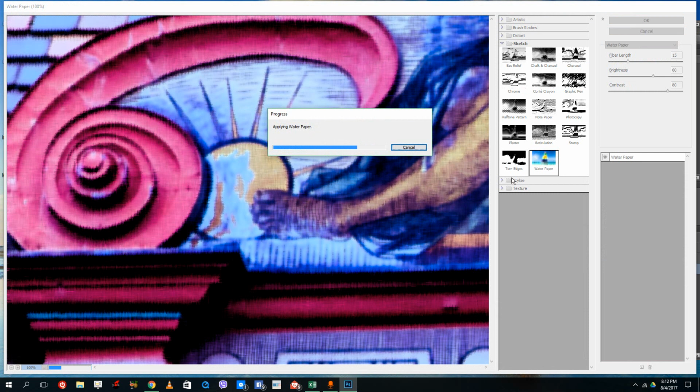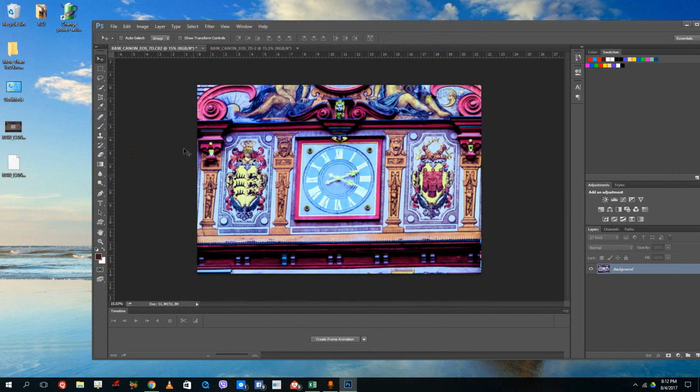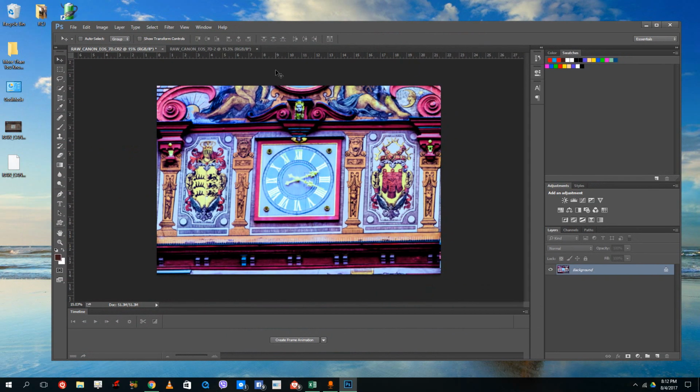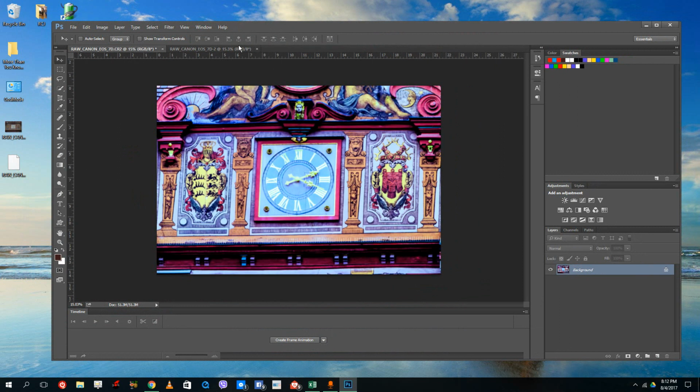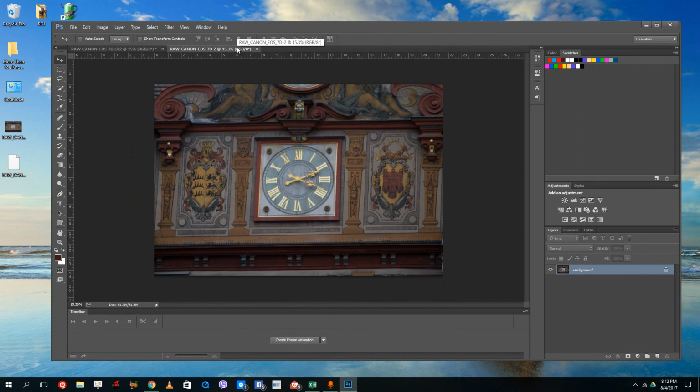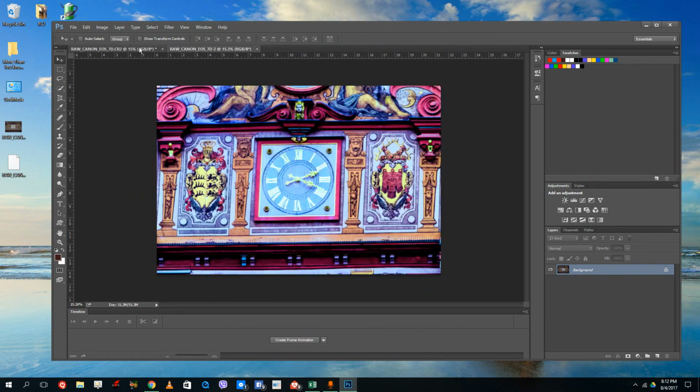So I'm applying a water paper effect, so it applies this to the edited images that I have from the original raw image editor in Photoshop. And the raw image editor does not come up unless the raw file formats are selected inside of Adobe Photoshop.